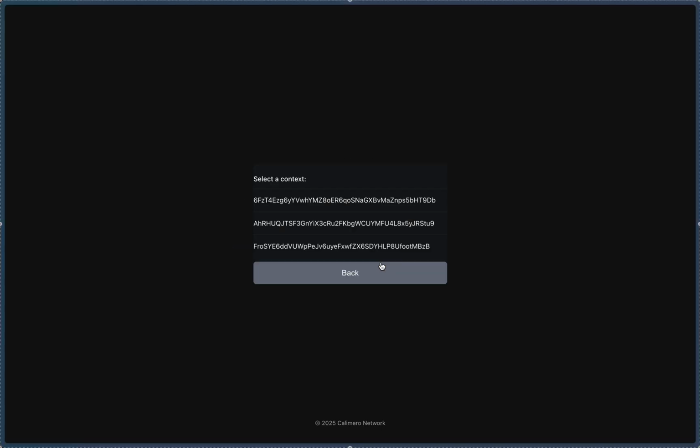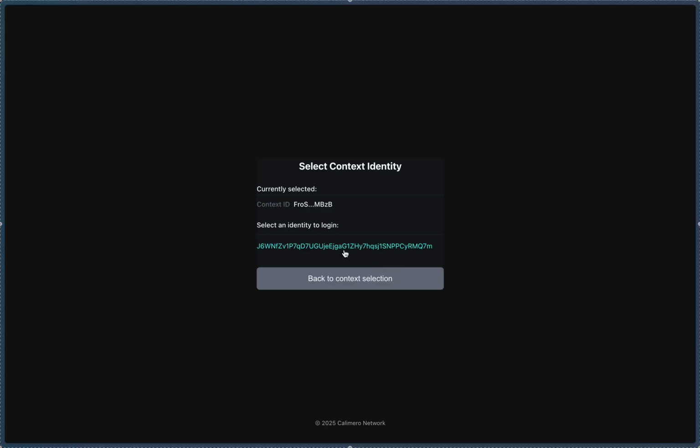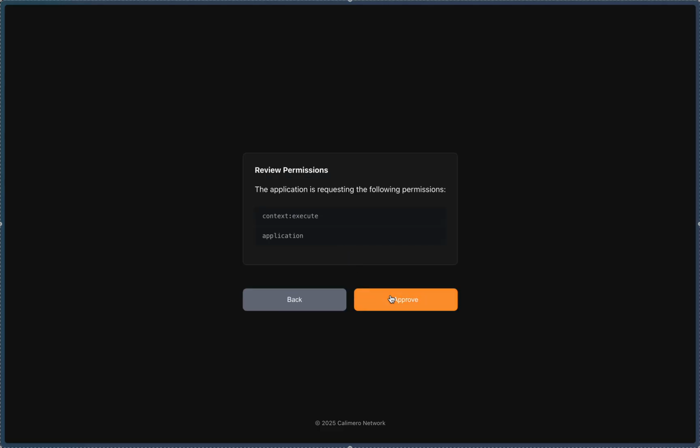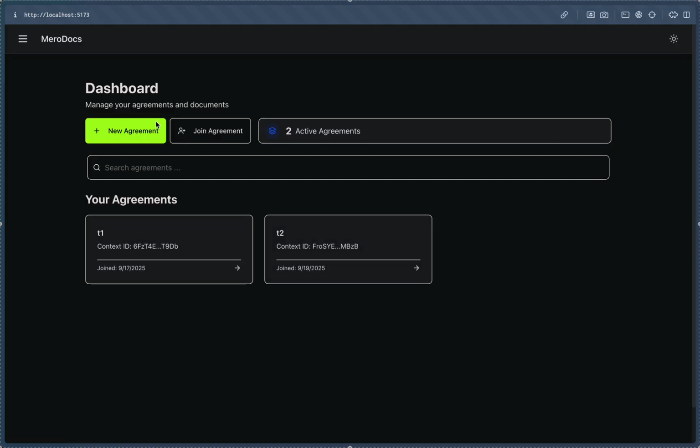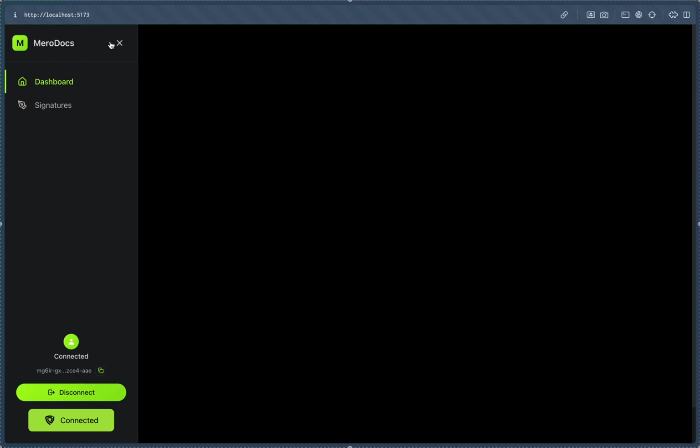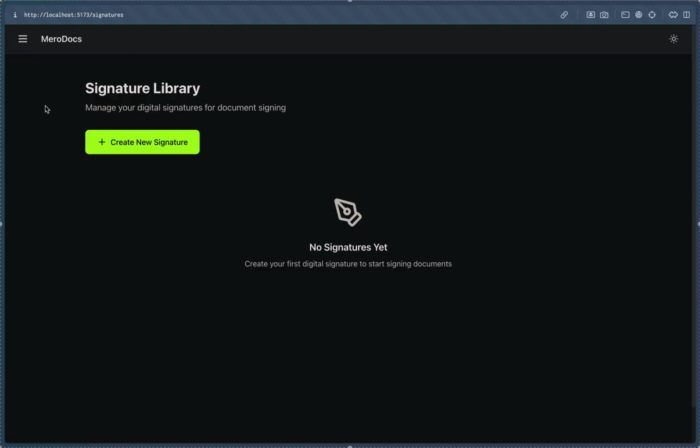Next, I can connect with my Calimero node. I can just continue the session, choose my node ID and the context ID I'm using for that, approve the certain information that the app requires, and then I can be led to my dashboard where I've already created 2 test agreements. And here in the sidebar, you can see the dashboard and signatures feature.